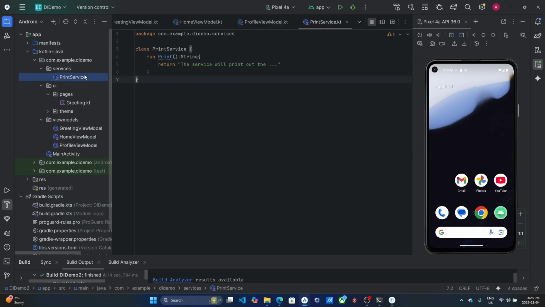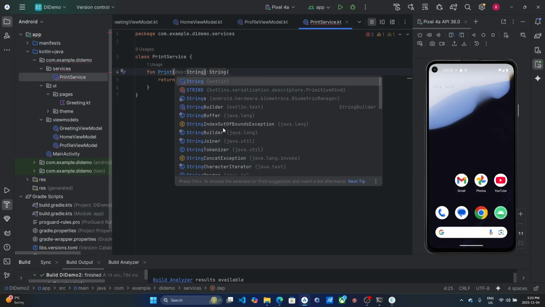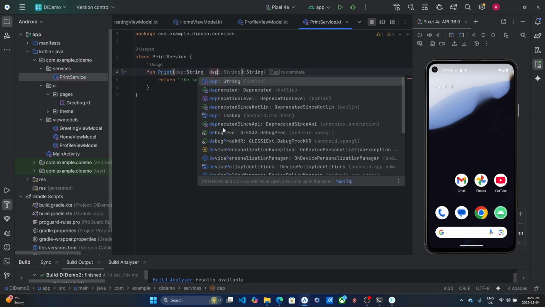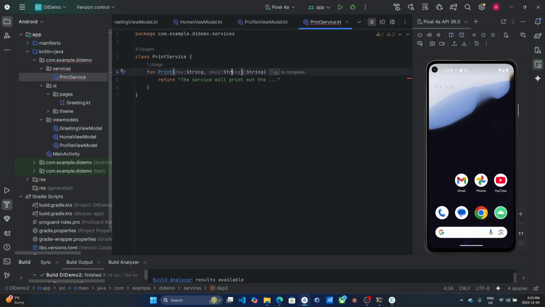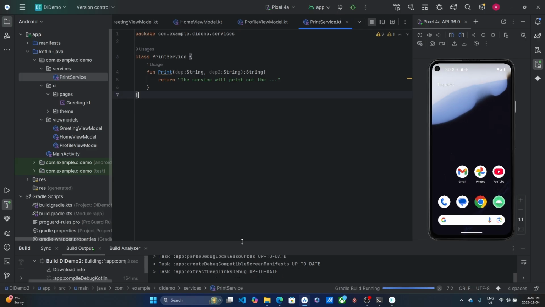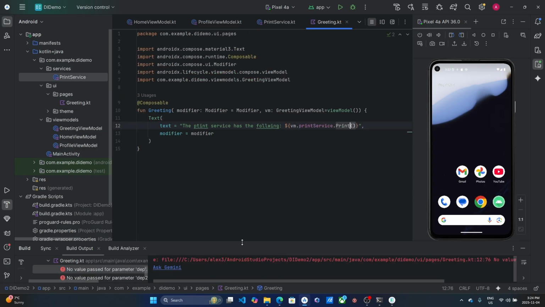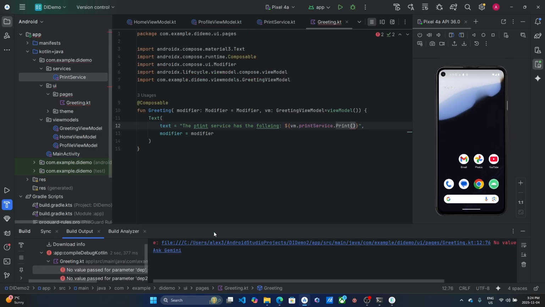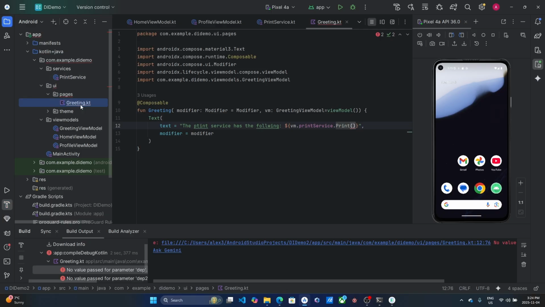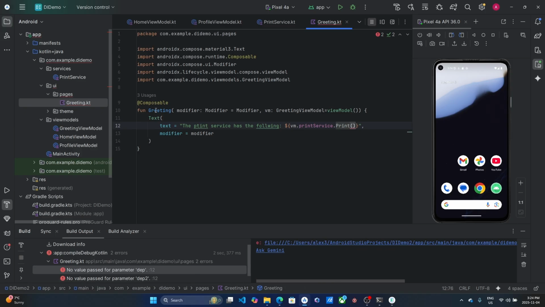And what happens is your print service now needs a parameter, say a dependency type. I'll just say string, but it could be a dependency or any object. And if you change your service over here, you will get an error because you need to change the code, right? You need to change the code. You need to pass the dependency into all these three view models if you make changes.